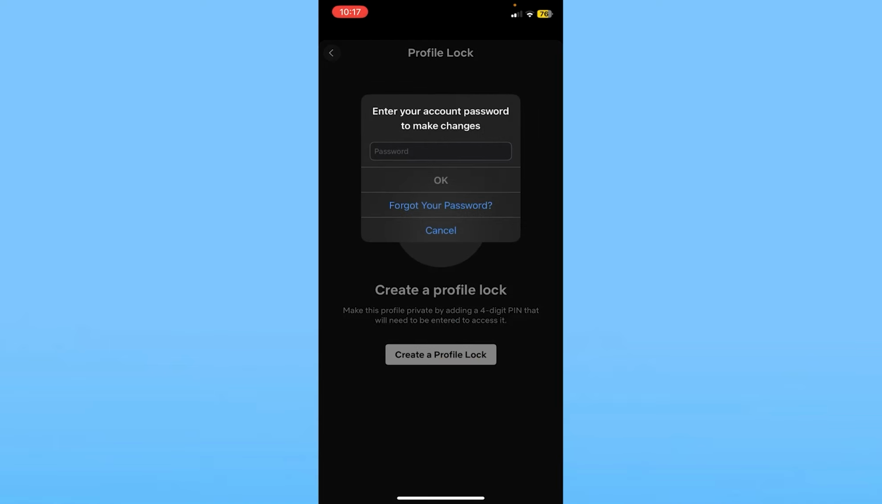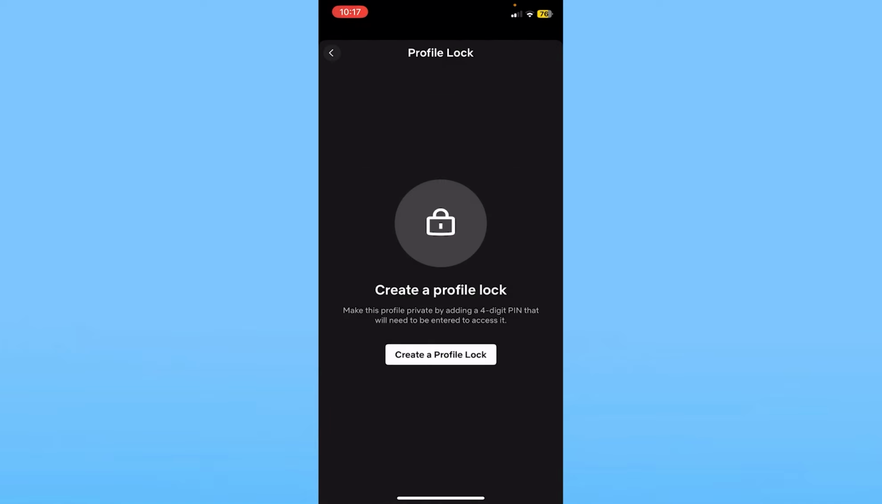So the next time you want to enter your profile to watch series, you need to enter a PIN code. And without entering the PIN code, you won't be able to access your Netflix ID, okay? So that's how we guys can set PIN code on your profile as well.